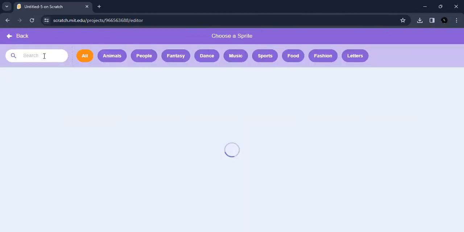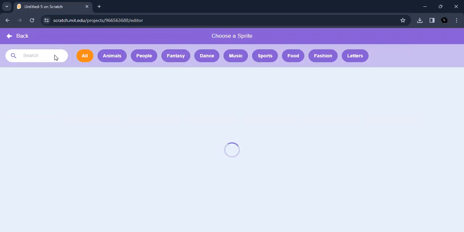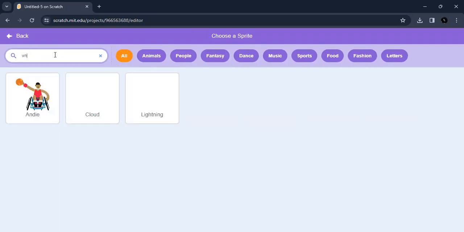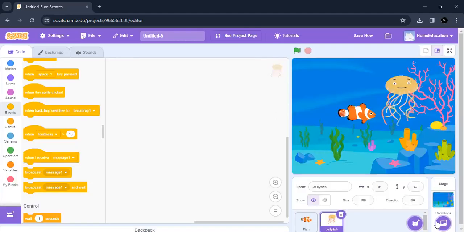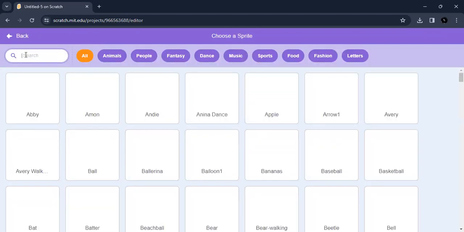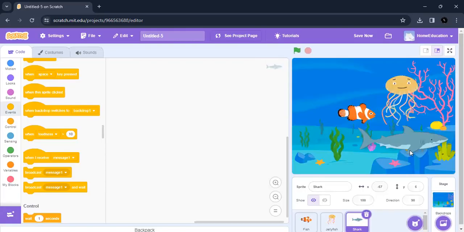and jellyfish, whale, so I'm going to be choosing a shark, say dolphin, no, and I'm going to choose crab. These are the four animals which I'm going to be choosing.